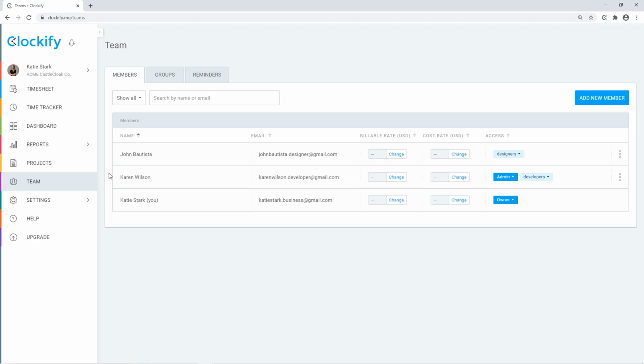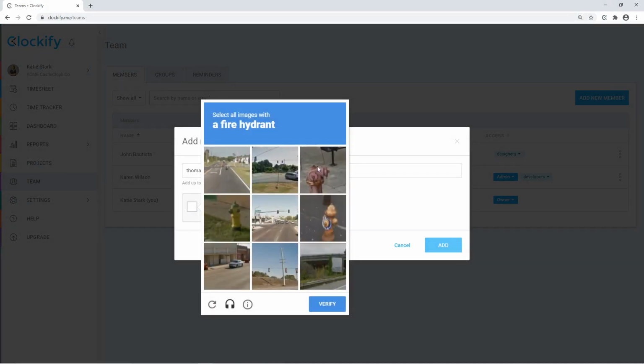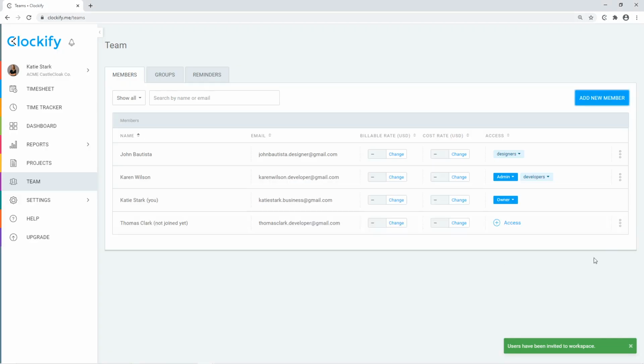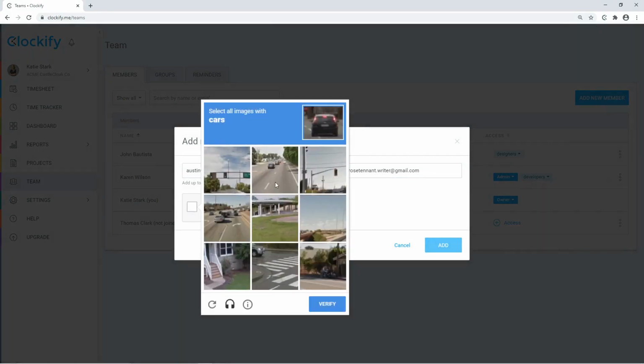To invite someone, go to the team page and click Add New Member. Here, type their email and click Add. You can also invite multiple users at once by separating emails with a comma.